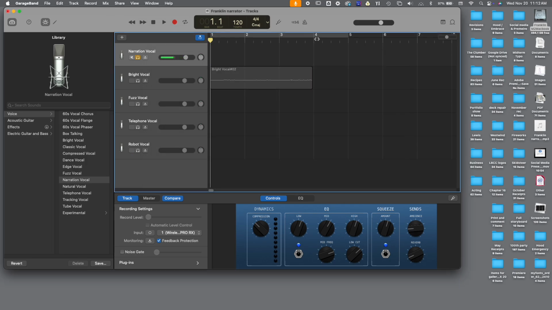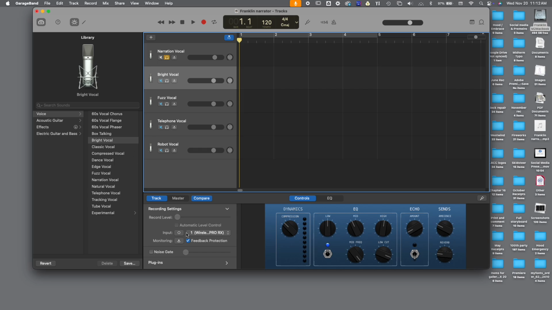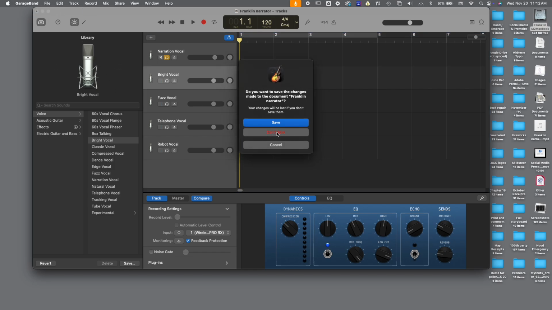There's the long and the short of it. It's pretty straightforward. Just be sure you have the correct microphone selected, and it kind of tends to know that. Anyway, I'm not going to save.